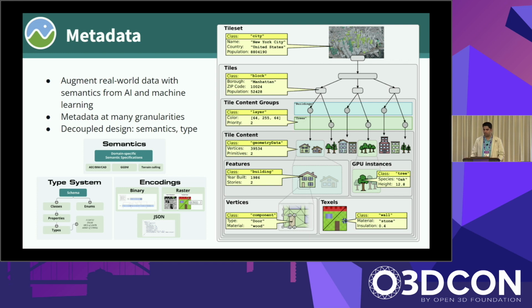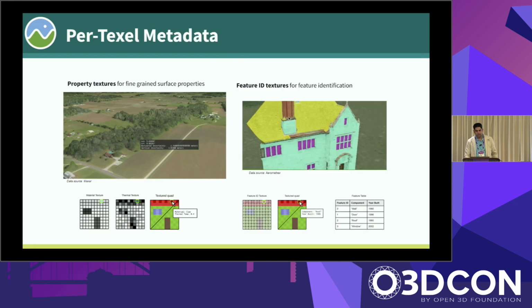On the right is an image from the 3D Tiles overview, as we call it. Essentially what we're doing is enabling the streaming and dissemination of real-world data with semantics that come from AI and machine learning. So, increasing the granularity, I mentioned that we are going from per vertex to per pixel, so that is a big part of the push here. A couple of examples visually.